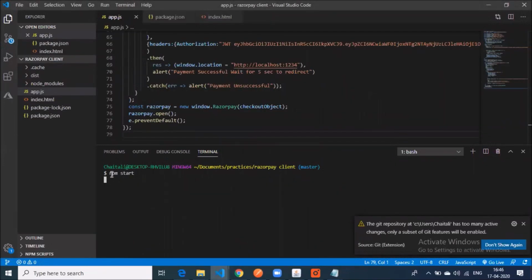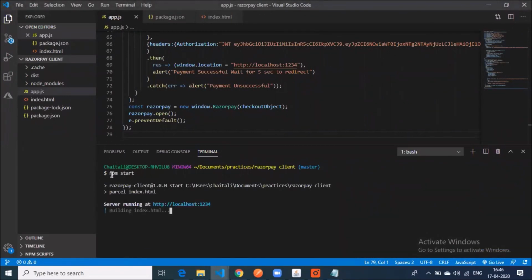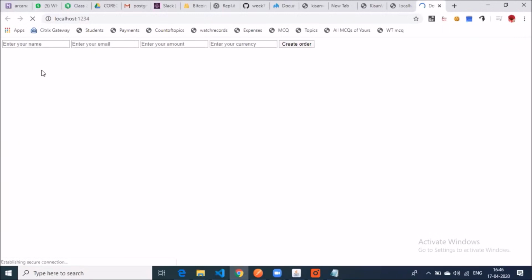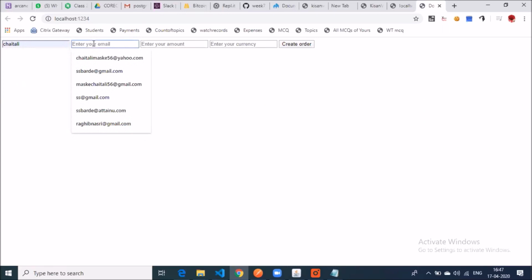I am demonstrating how a buyer can make a payment using Razorpay. Once the buyer has added all the products he wants, at the end he can create an invoice and make a bill to pay a particular amount. We are using Razorpay for the payment. Here the buyer will write all his details like name, email, the amount he has to pay, and the currency type. And here we have created a create order.